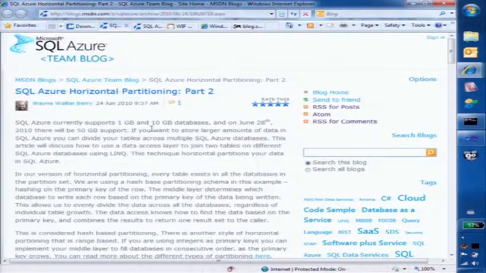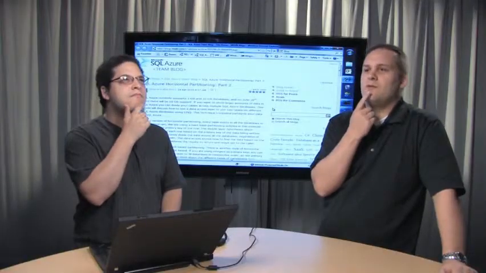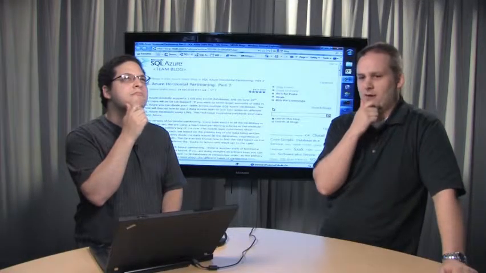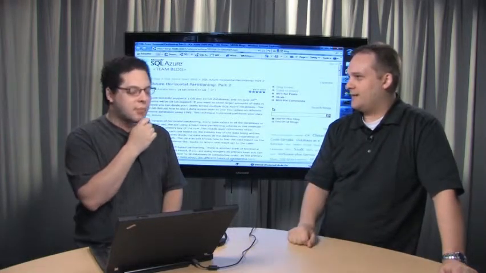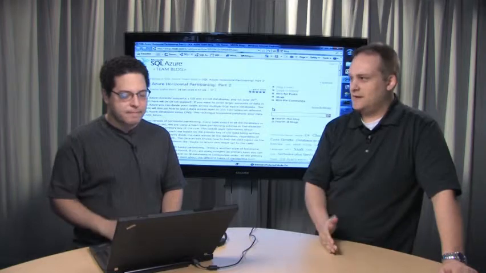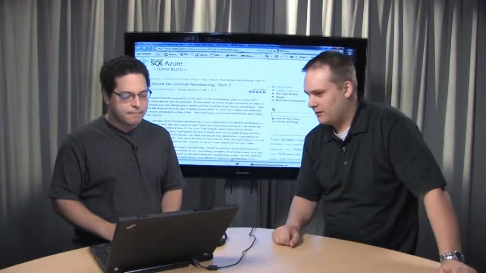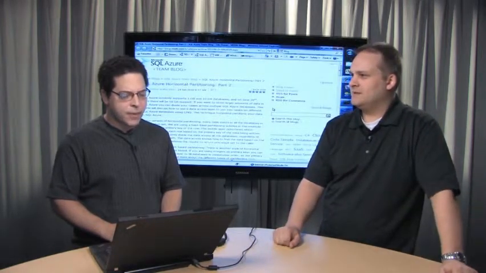All right, and then we have the SQL Azure Horizontal Partitioning Part 2, which begs the question, where was Part 1? Steve and I had at one point, I'm pretty sure, said something about vertical partitioning Part 1. I think we were making fun of the fact that it needed to be a series, and yet here we have a Part 2.